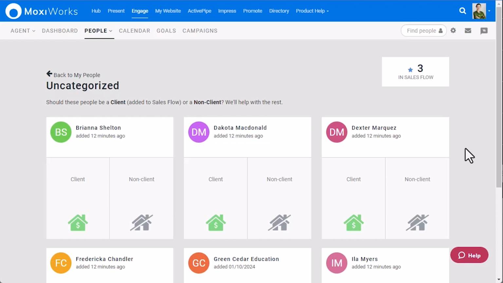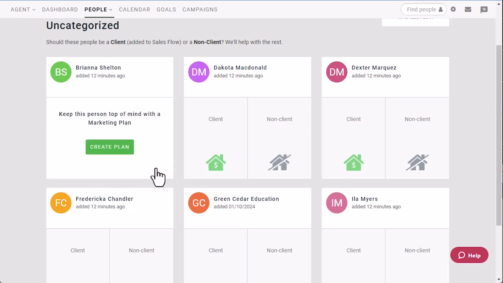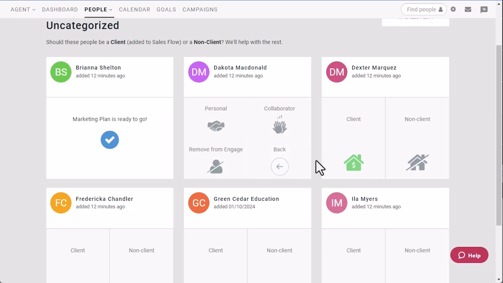Is this person a current or potential client? Or are they not a client at all? If a client, are you currently working with them as a buyer or seller? Or marketing to them? If marketing to them, one more question will be asked to find out if they have ever been a client in the past. Choose one of these options and create your plan. If your person is not a client, but a family member or friend, or even another agent or vendor you work with, mark them as non-client and then select personal or collaborator.